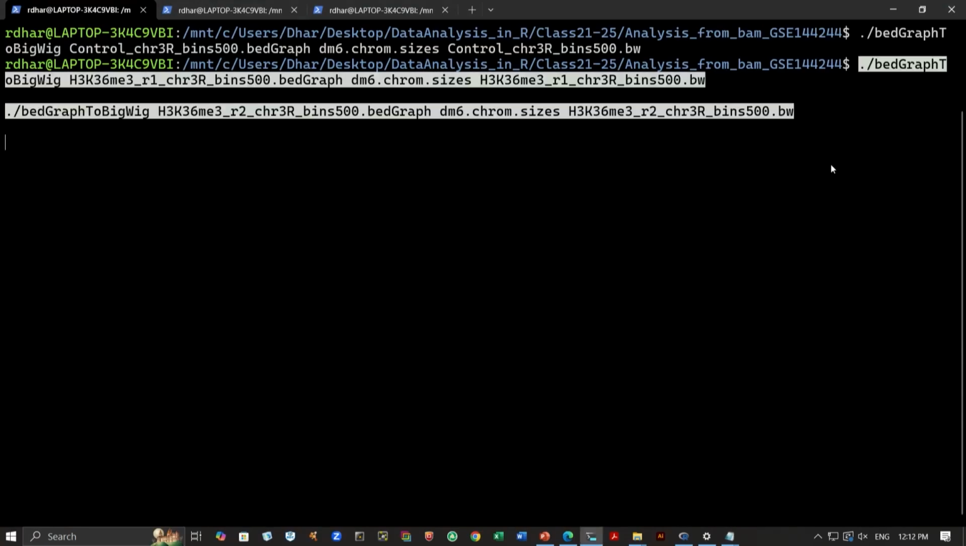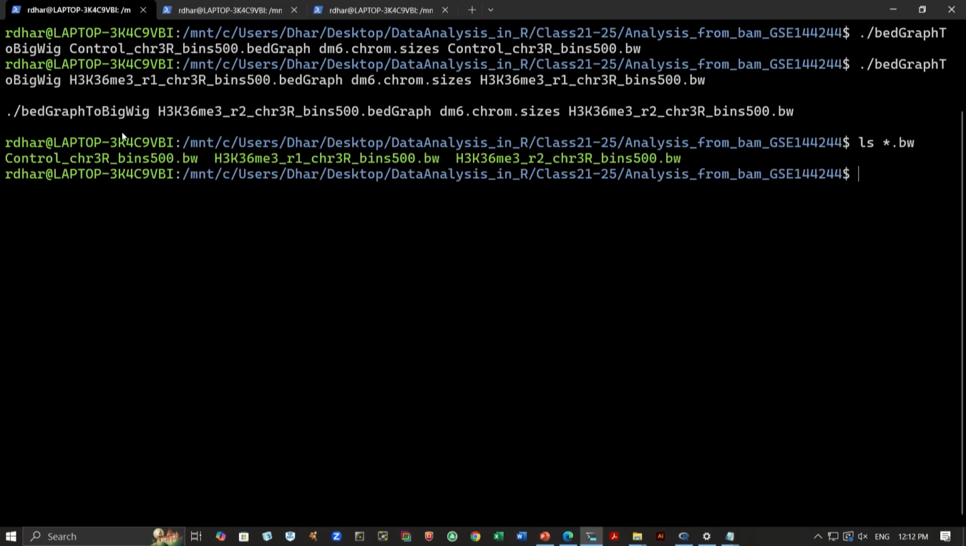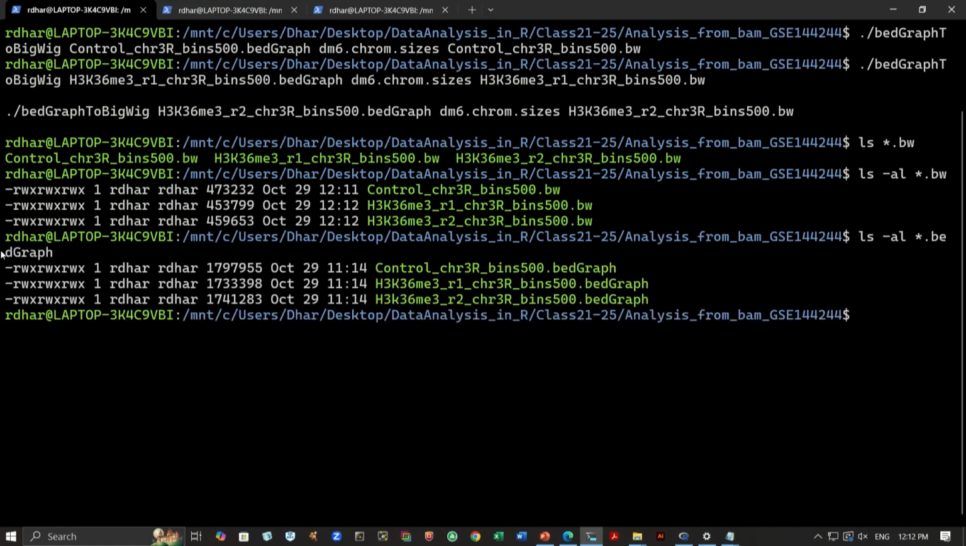into the bigWig format. So, we can now see whether they are in this format. Yeah, so you see that we have now converted to bigWig format. We can also see their sizes, and you'll see their sizes are smaller. If you want to compare, we can also see the sizes. As you can see, the sizes of these bigWig files are much smaller. So this is the advantage of storing data in bigWig format.